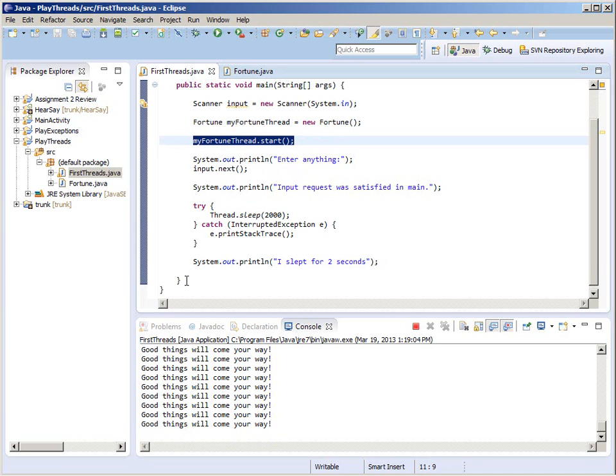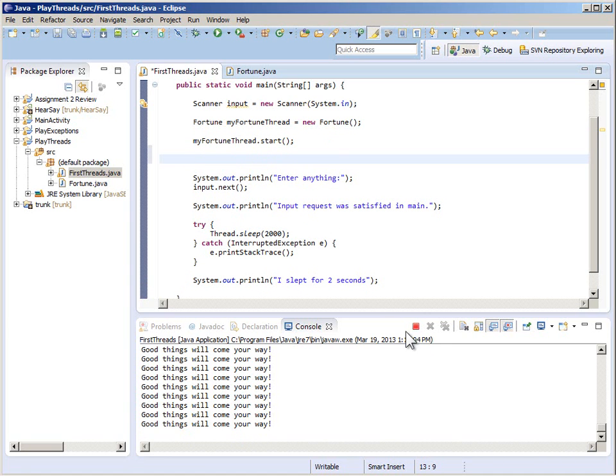So that's a specific kind of a thread. There are two kinds of threads in this respect. One thread will keep running when the thread that created it is dead, and the other thread will die when the thread that created it dies. So these are called user threads and daemon threads. Let's kill this.